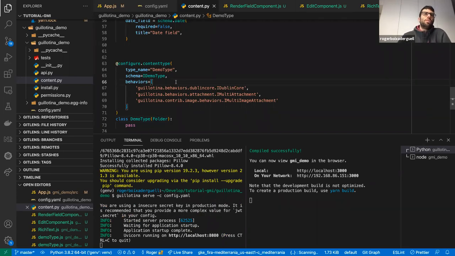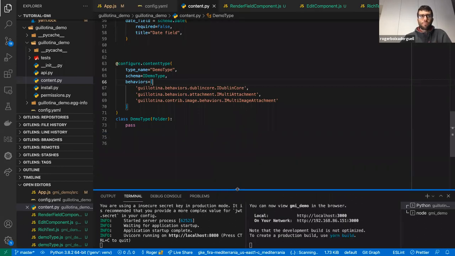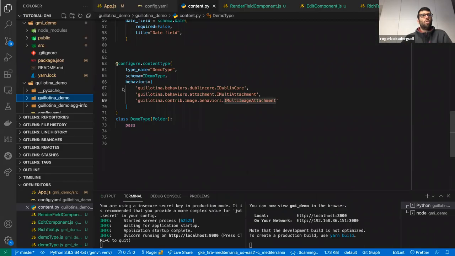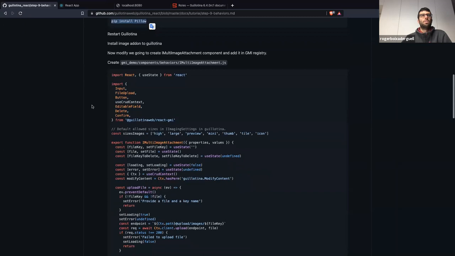But now in Guillotina React, we haven't any component to render and to manage this behavior. But we will create it.